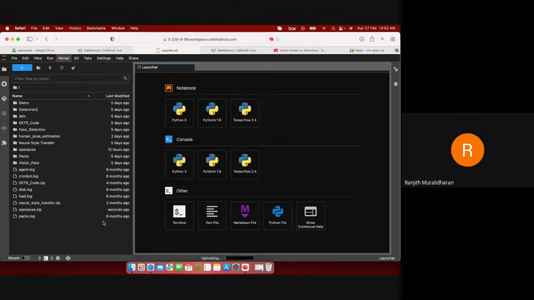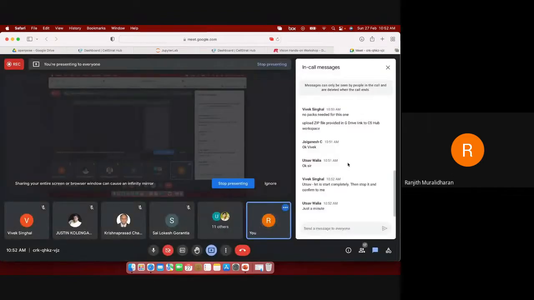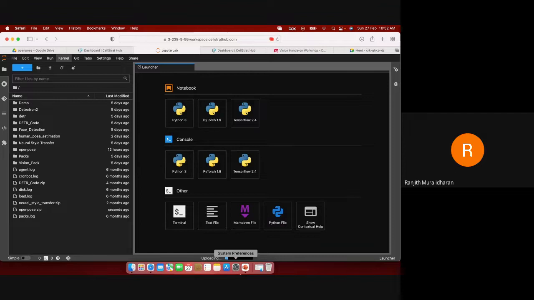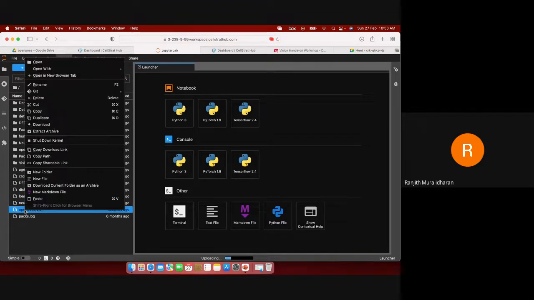So I hope everyone is able to drag and drop the zip file onto this space over here. Any issues that anyone faces? Okay, all right. So it's loading. You can see the progress bar over here, it gets loaded. Once loaded, whoever has already copied the zip file over here, all you need to do is right click, and there is an option called extract archive.